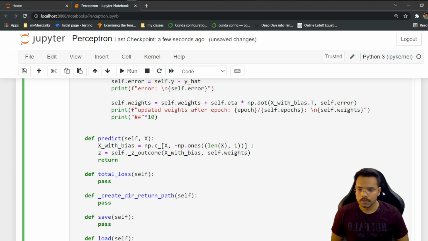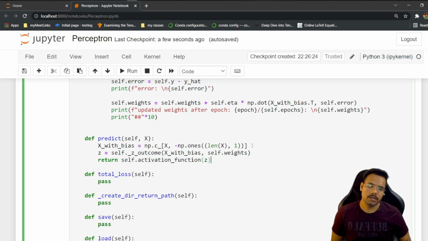After that, we will simply call the return method. Return will pass these values to the activation function. The z value that you have calculated will be passed to the activation function. So this is all about your prediction part.